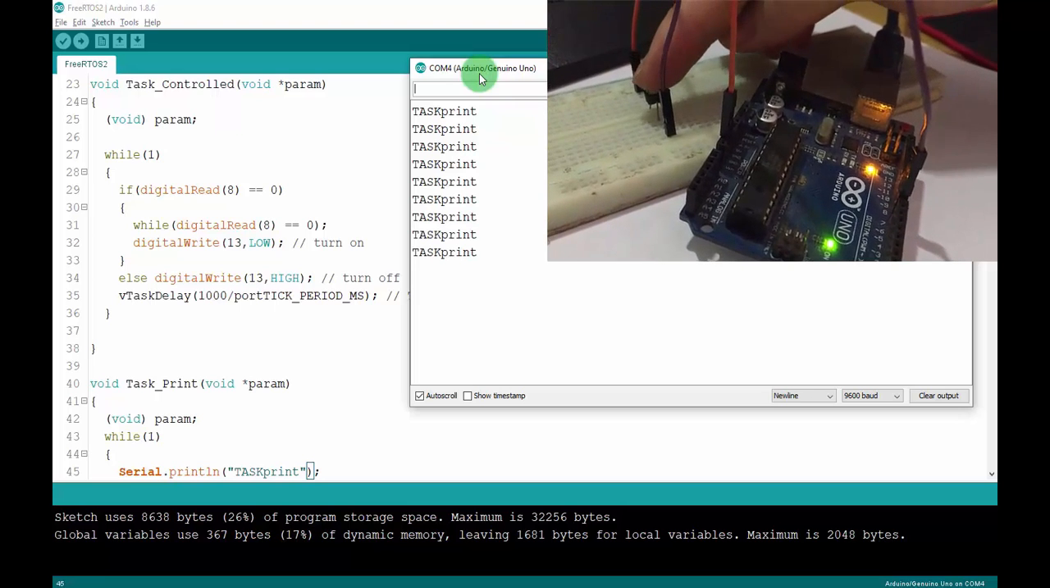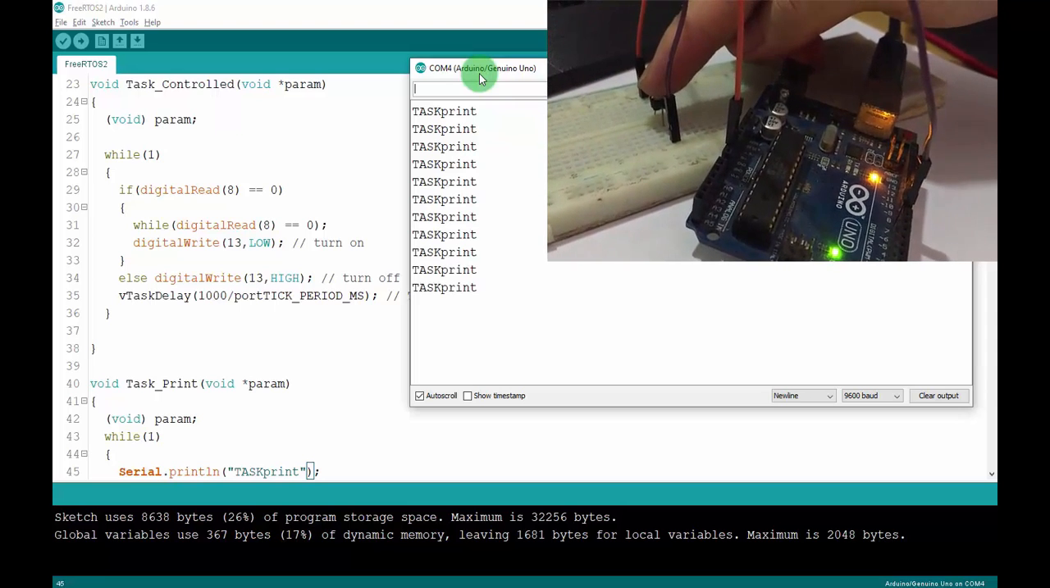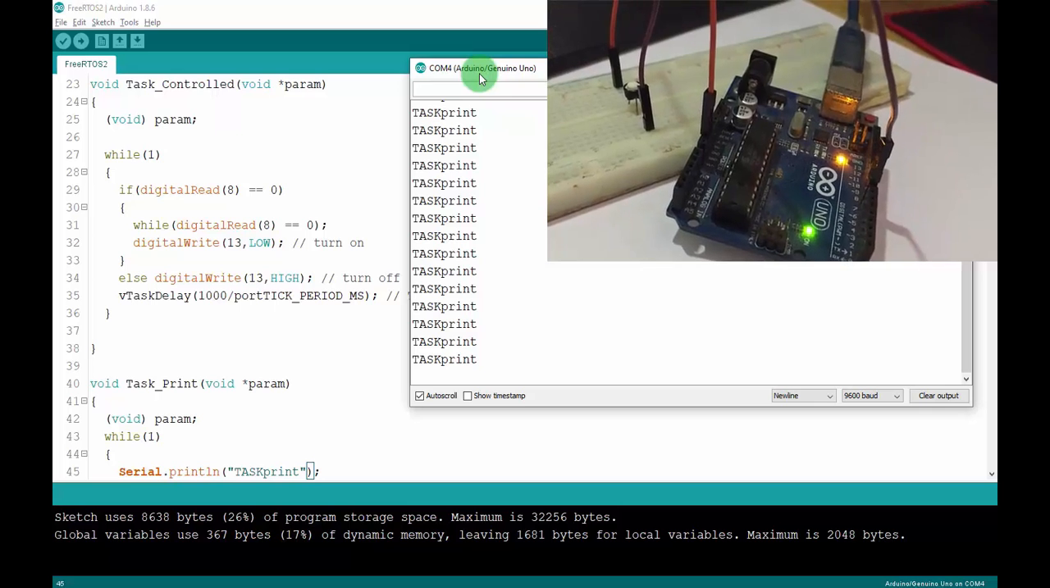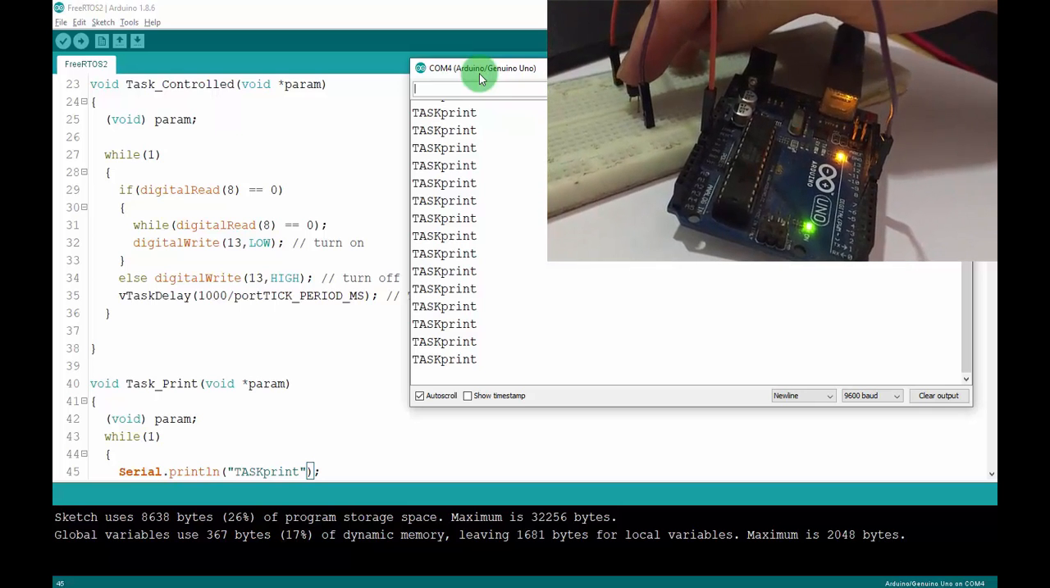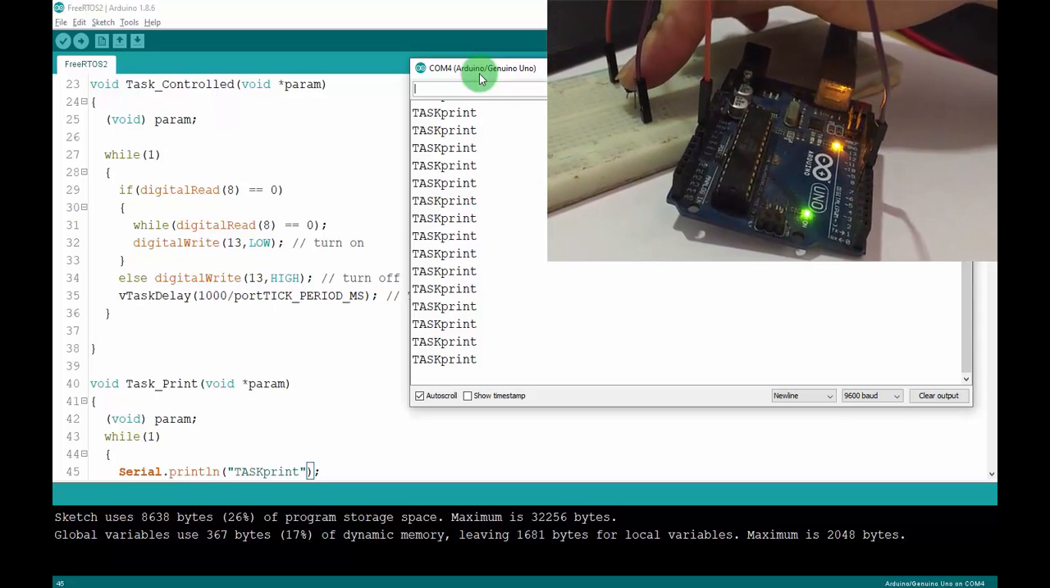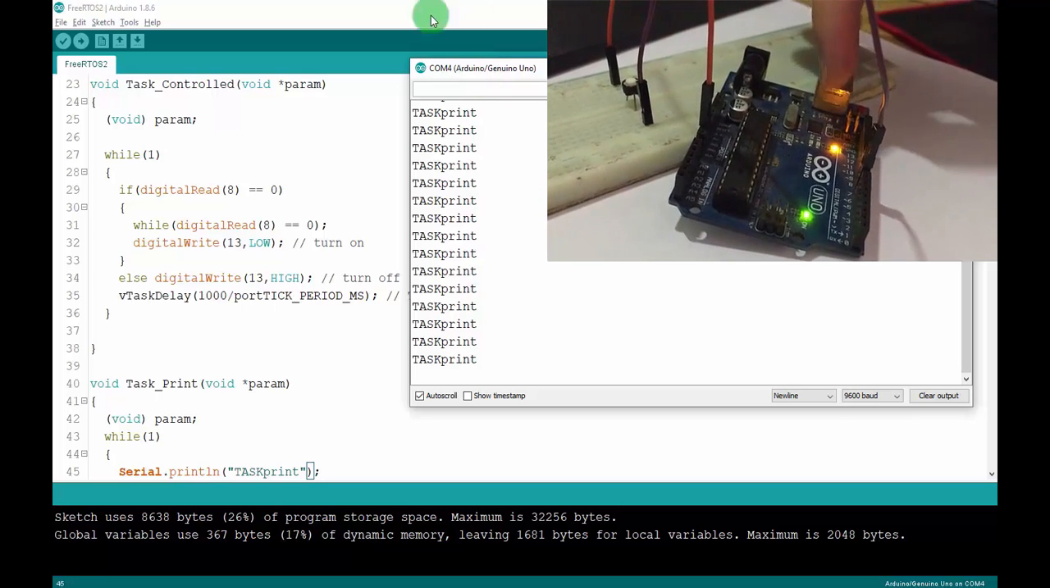Although I press the button, the TaskBlink will print to serial monitor. Okay, because this is FreeRTOS. It will switch between 2 tasks concurrently, so it will not stop the program. Okay, let me show you. I press and release and let it blink.